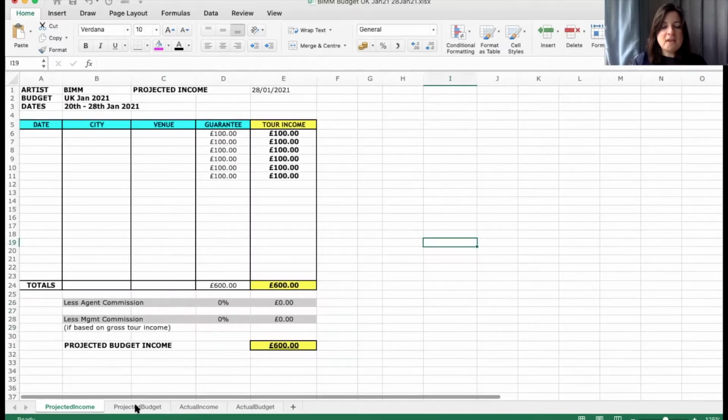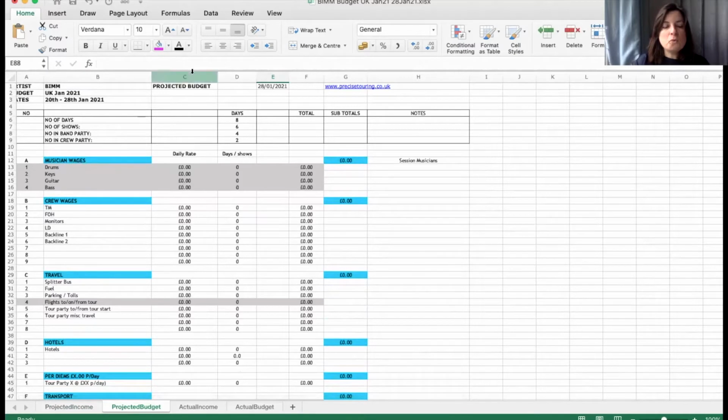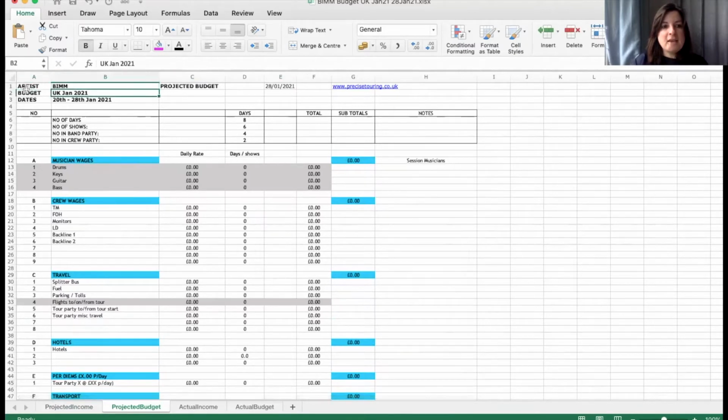So onwards to the next tab, which is projected budgets, which is a list of all projected costs for the tour. As per usual, the same subject titles up here. Now I have listed number of days of the tour, number of shows of the tour, number in the band party, number in the crew party. This is essentially to help you factor out costs, etc. And then we go into the actual different subjects of costs.